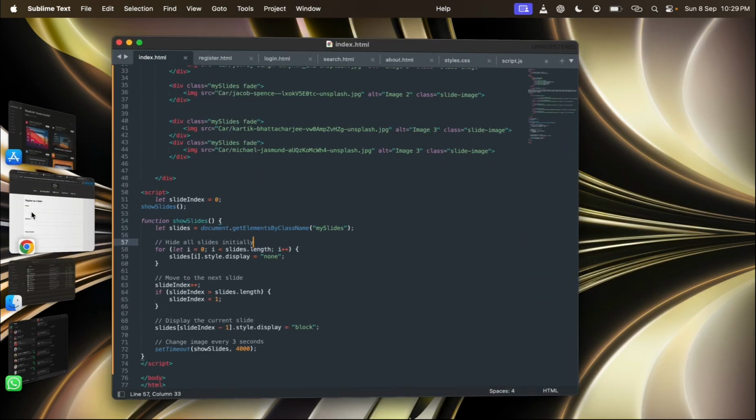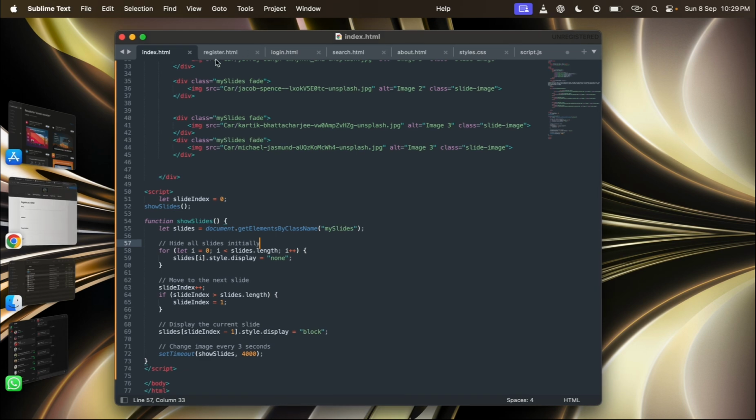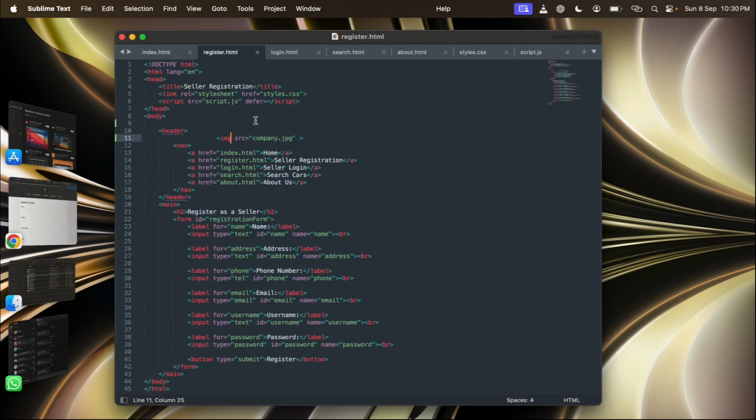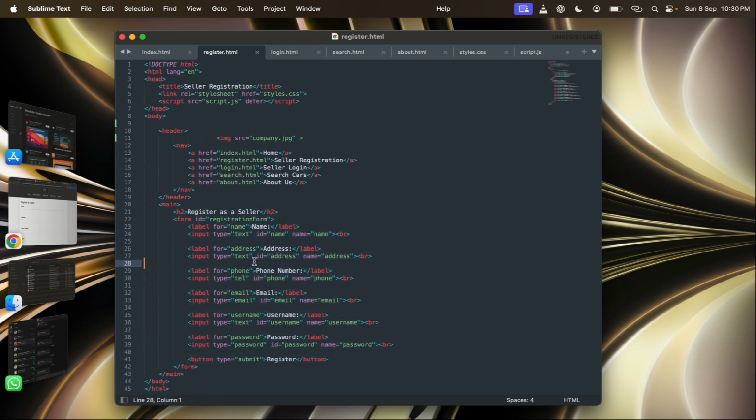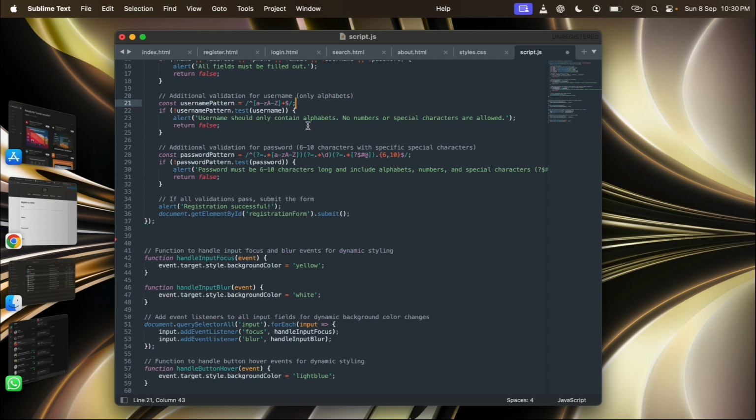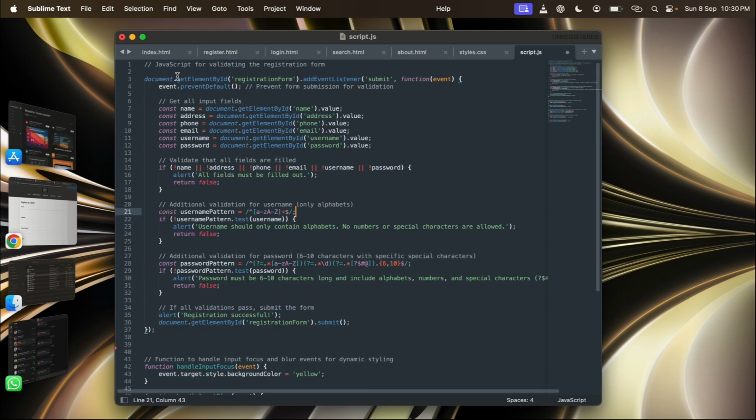So moving on to the code part of the registration, the HTML structure includes fields for name, address, phone number, email, username and password, and a registration form with a submit button. These are all the name, address, phone number and everything. Moving into the JavaScript part, this is the JavaScript for the registration validation form.